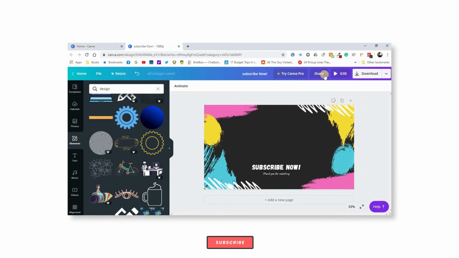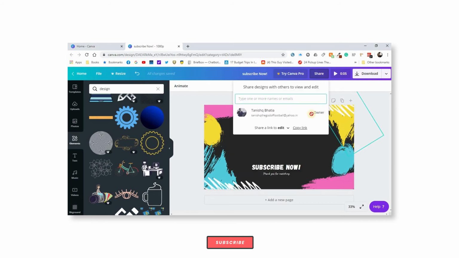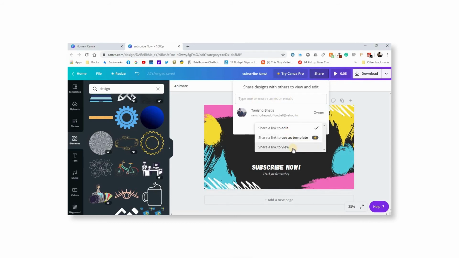There's also another option of sharing, like you can share it with anyone else, any friend or any stakeholder that you want, and you can share a link to edit that you want the other person to edit, or maybe share a link to view so that the other person can only view. So I think we're done with the web version.